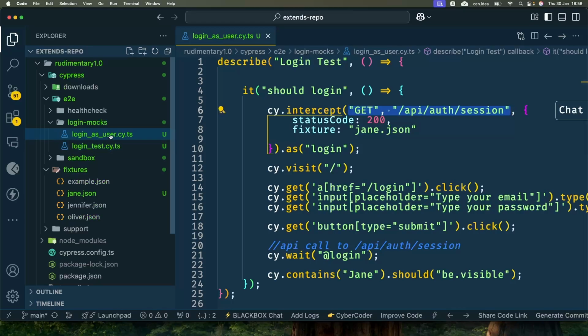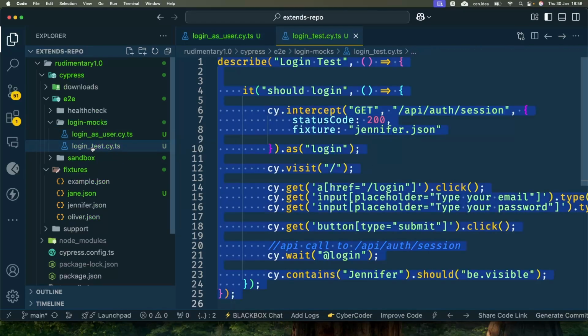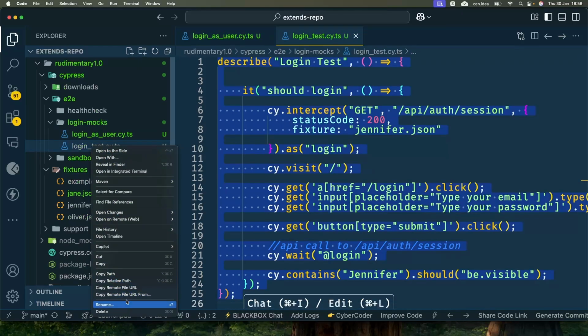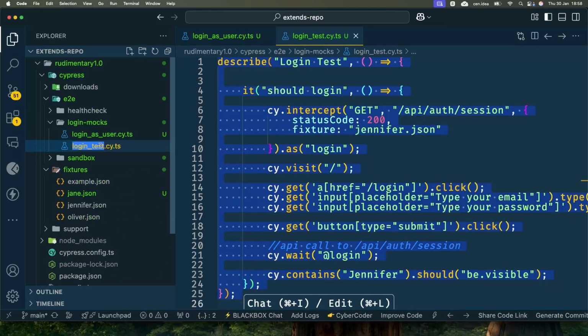But before we do that, really, because this one is log in as user, shall we not name this one as login as admin, something like that, so that it can reflect as admin here? That's what this test has done.